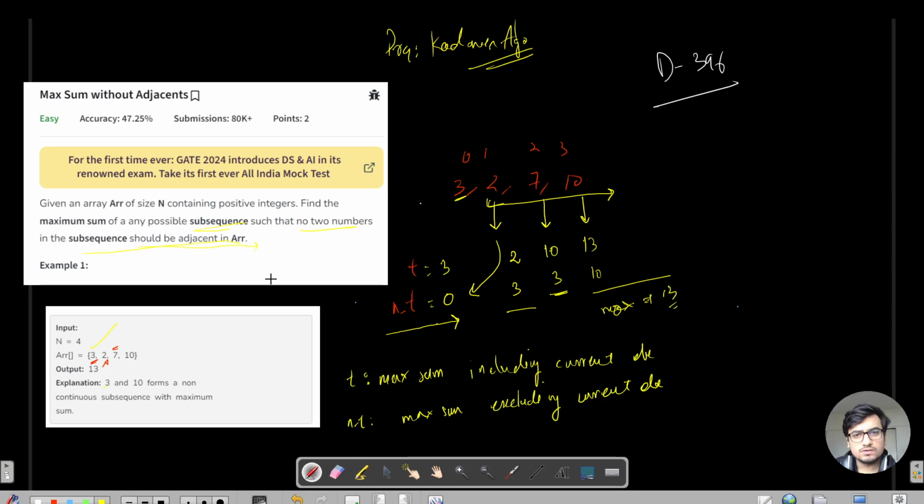Great. The intuition behind this problem is that if you follow Kadane's algorithm, at any point of time we maintain the maximum sum.